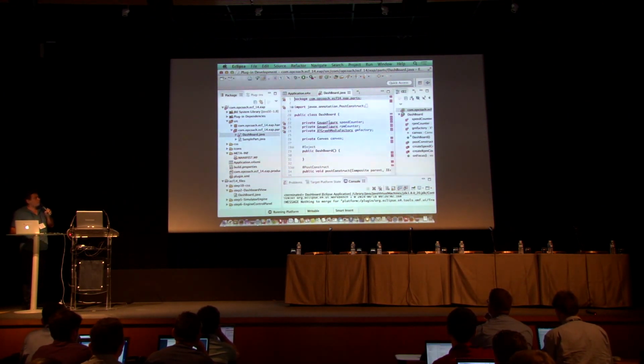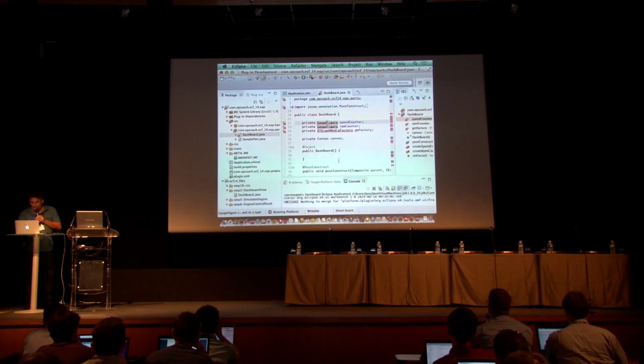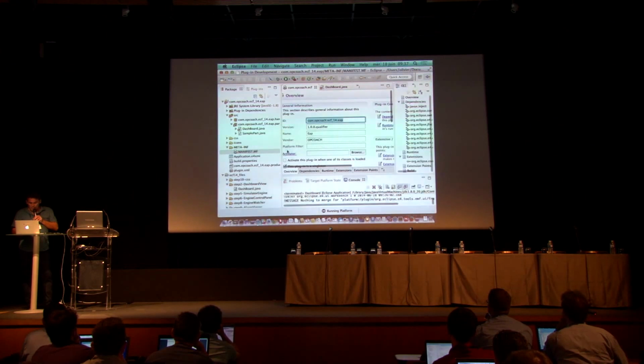So for each class, I hope it will not... This is a demo effect, okay? Okay. So we will add dependencies to.